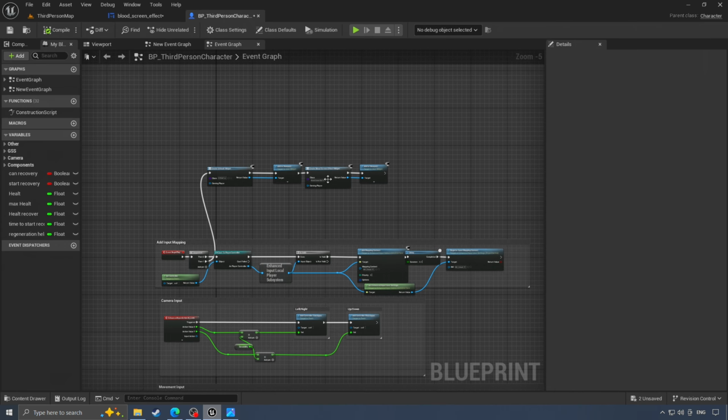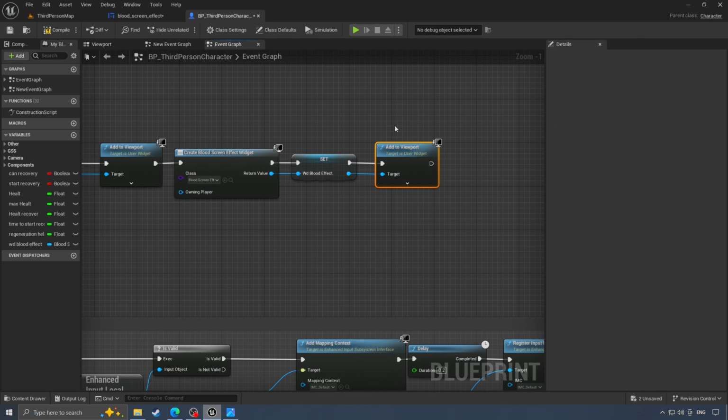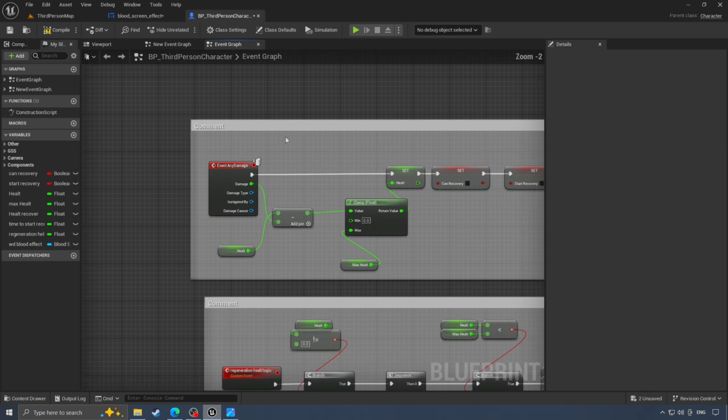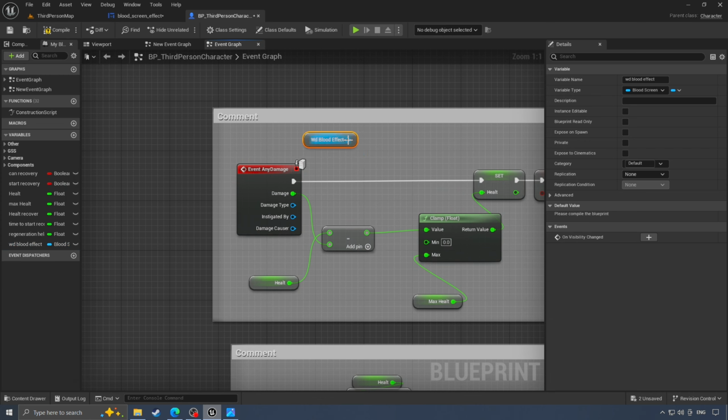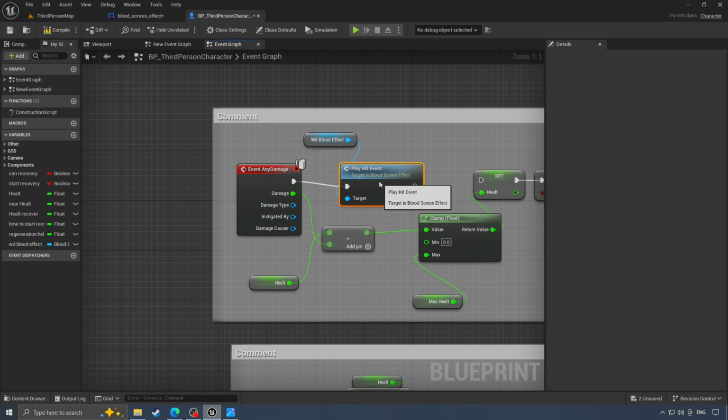Now go back to your player blueprint. Make your blood widget a variable and inside event Any Damage, call the play hit event function we just made. That's it. Let's test it out.